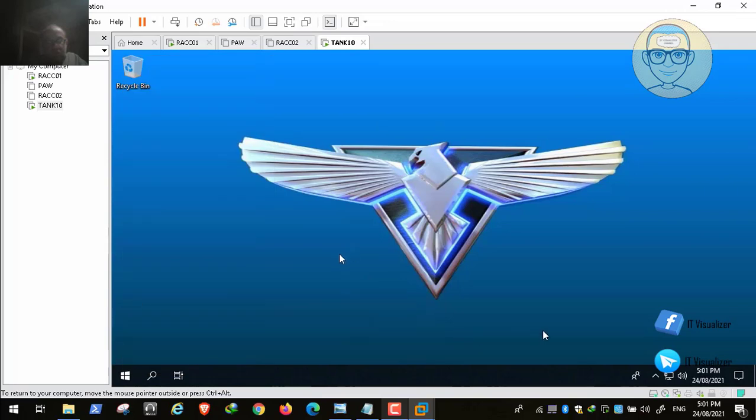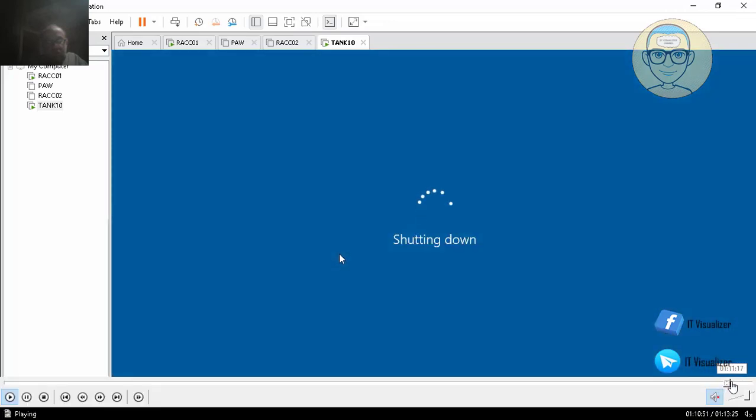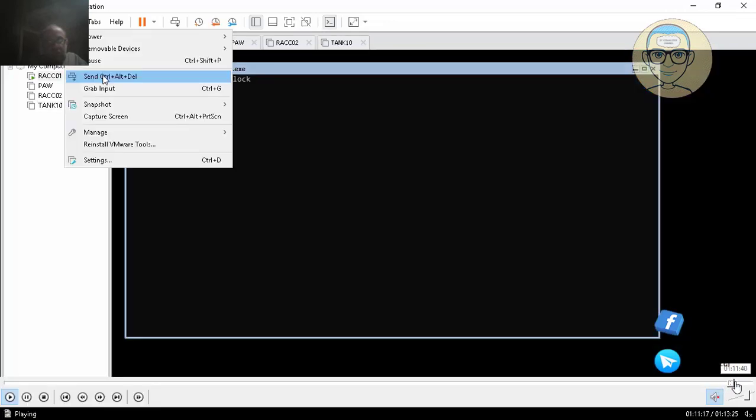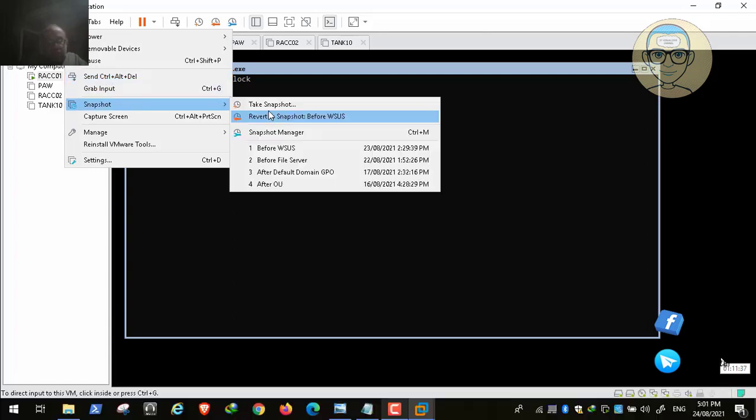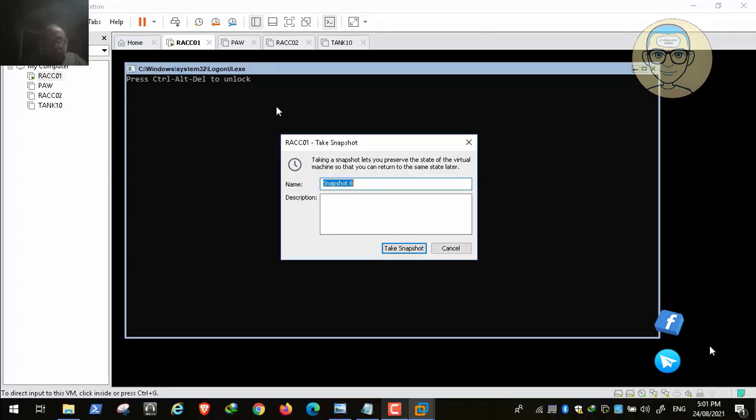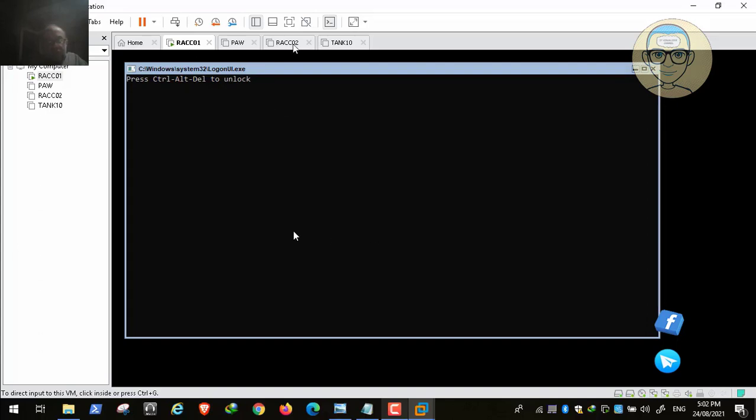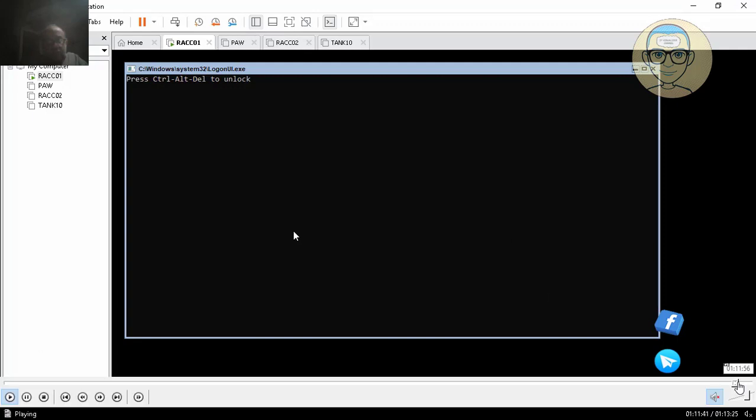we will shut down the machine. Then I will take a backup. So here I will take a snapshot, okay, before POW or deny GPO. So I will take GPO tier admin and POW GPO. I'll take a snapshot from this one before doing this.